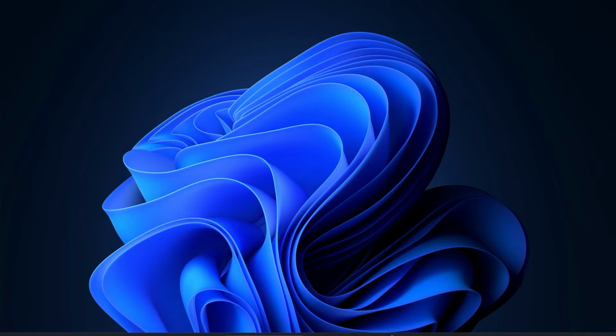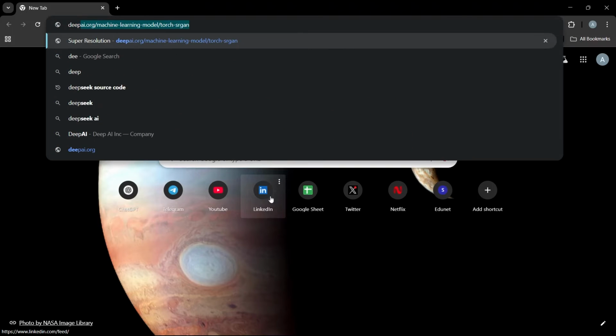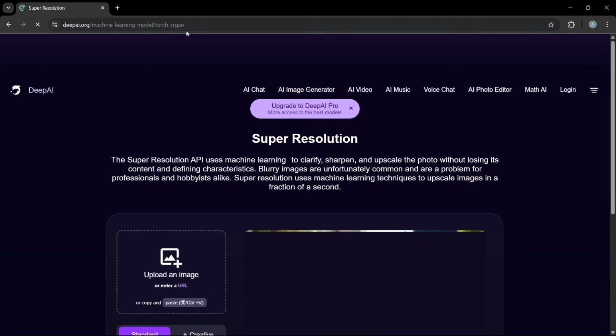Now in order to do it, all you need to do is simply open any browser you have. For example, if I open the Google Chrome browser, you can do the same steps from your smartphone as well. Now here you have to search for this URL. You can see the right URL right here, which is dpai.org/machine learning model slash torch srga, and once you do that, just simply hit enter and wait for the site to respond.